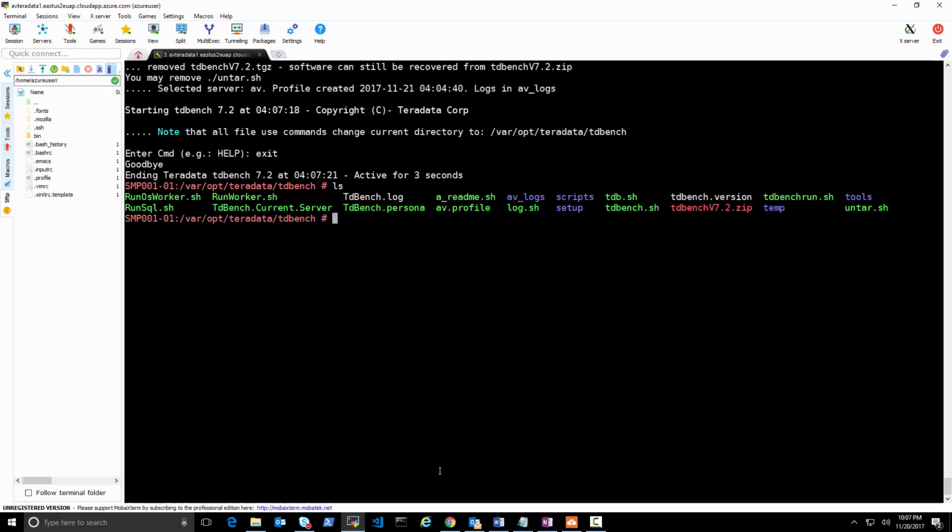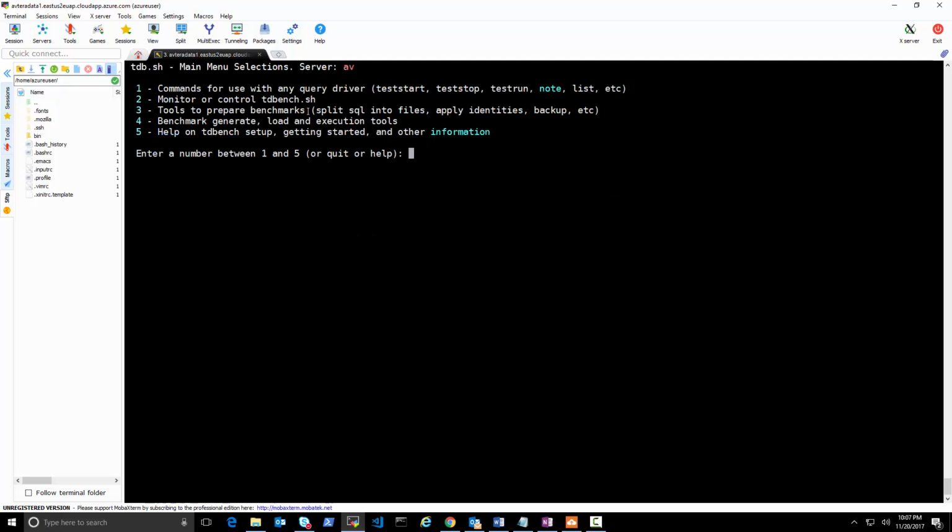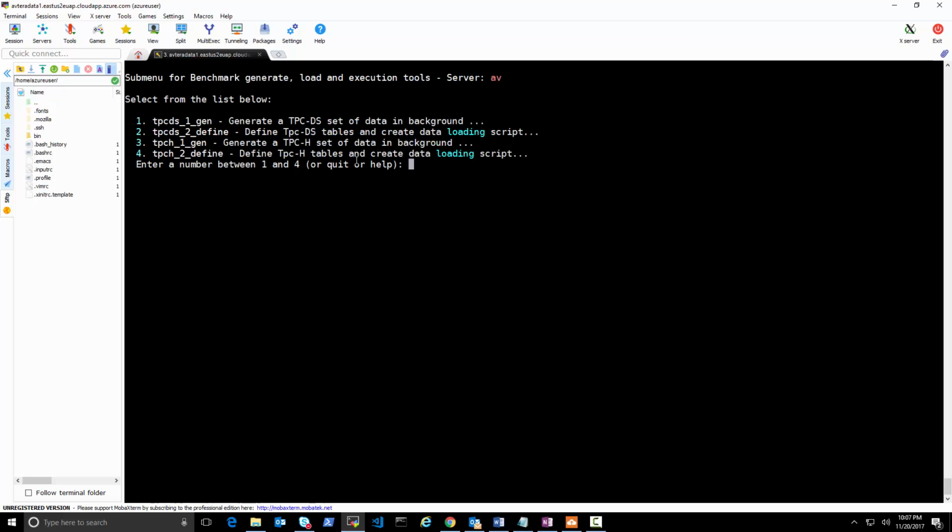What we will do is run the tdb.sh tool now, the one that's over here, to actually put data into the database that we need. It offers commands for any query, monitor, control, stop, and tools to prepare benchmark, and generate load execution tools. That's option 4 that we will use. We are going to focus on generate first: generate a set of data in the background, define the tables and create the data loading script.